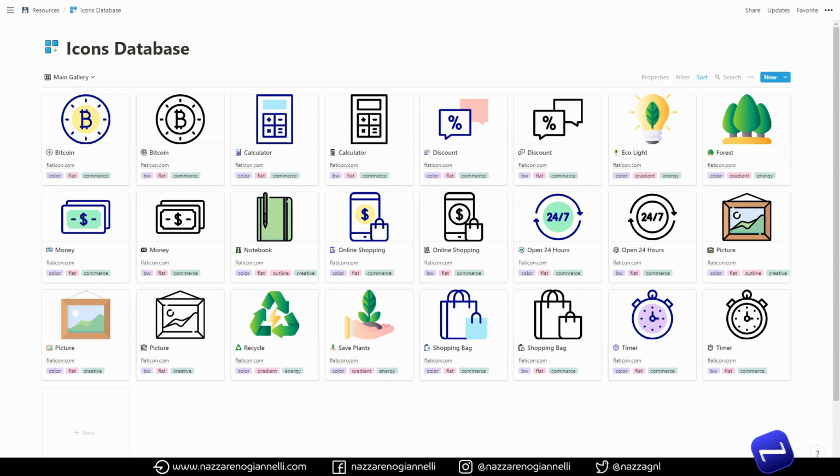The database gallery view in Notion is super nice and sleek. Let's see how we can take advantage of it and build our own icons database. Creative geeks around there, I'm sure, are gonna love this one. So let's go.